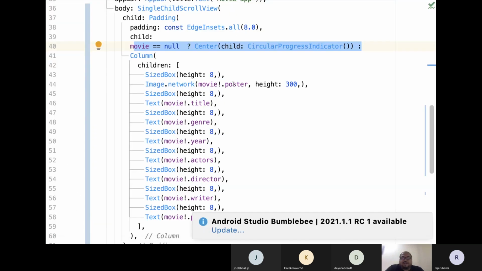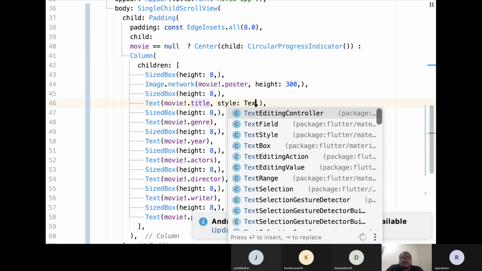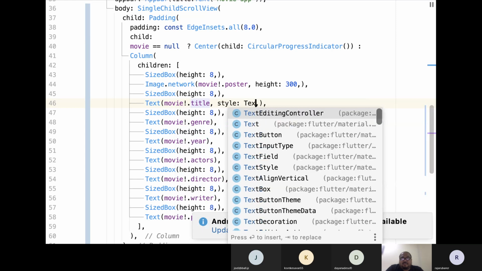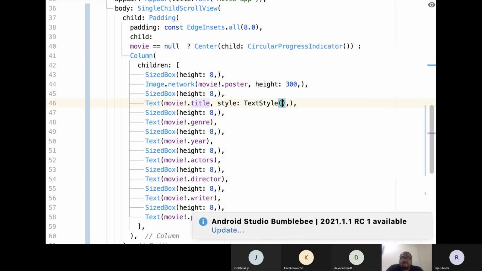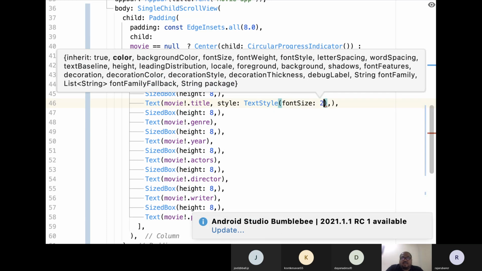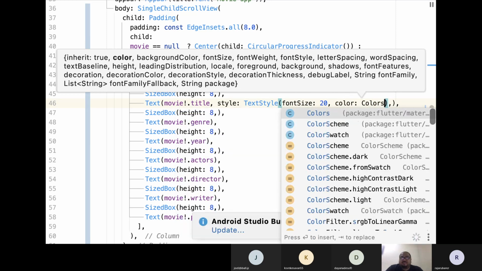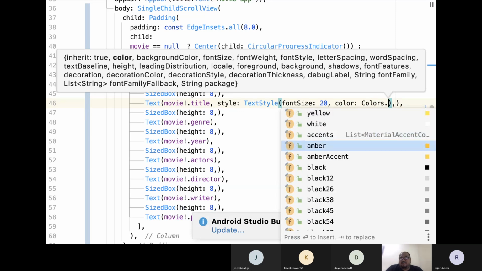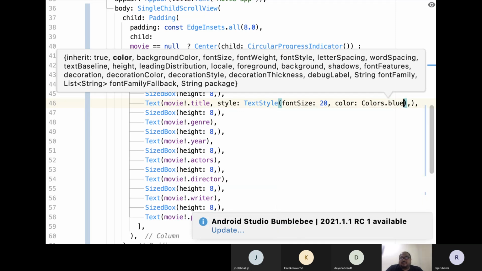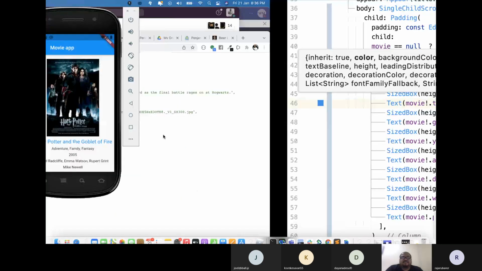Okay, so any questions so far? Of course you can improve it. You can put style, text style, and then font size 20, colors dot, any color, colors dot blue. You can improve it if you want.